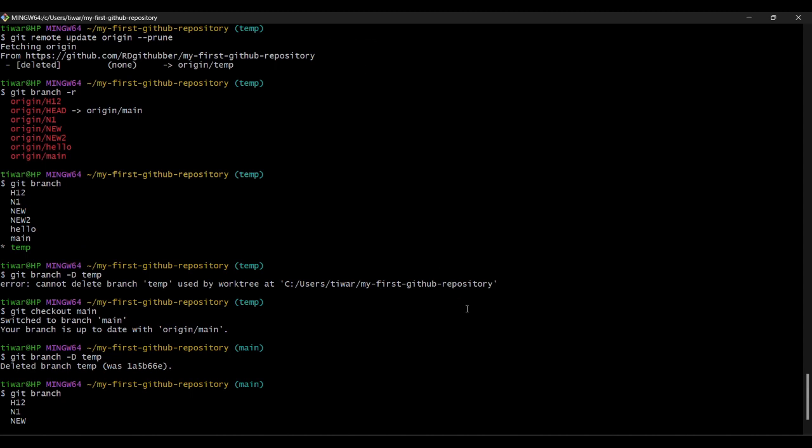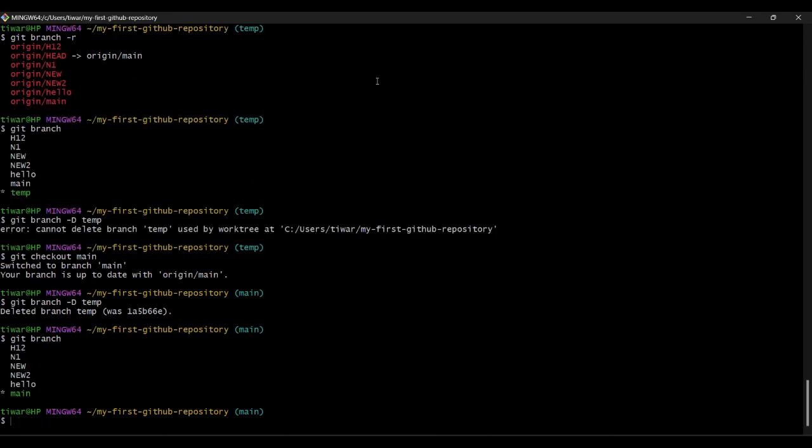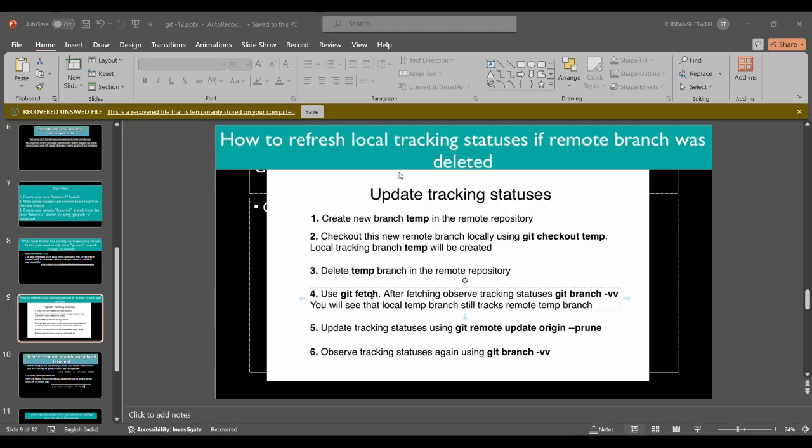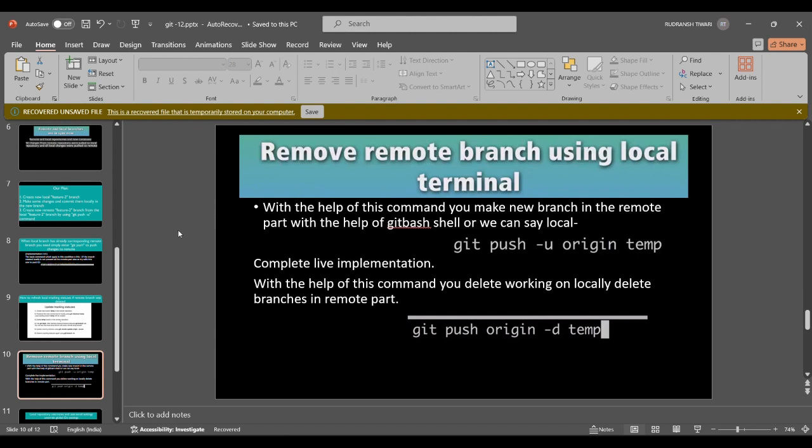Okay, so at the end I have an extra concept, because today I completed the basics, and further we move to the advanced GitHub part. Before moving to advanced GitHub, I will first cover all the remaining things, as one or two topics are left. The next topic: removing a remote branch using the local terminal. Firstly you have to make it from local to remote, and then do it.